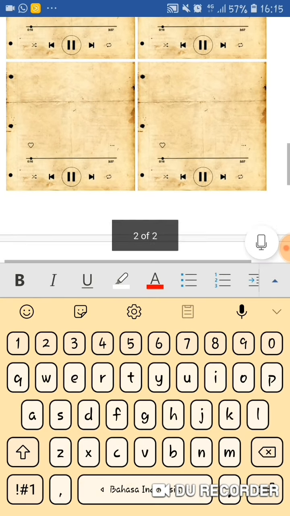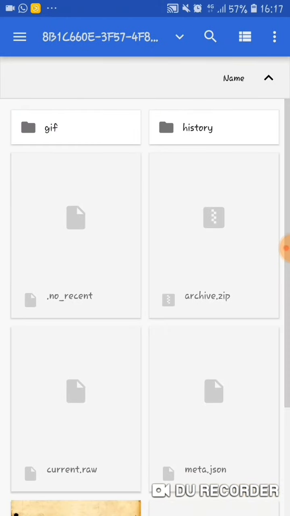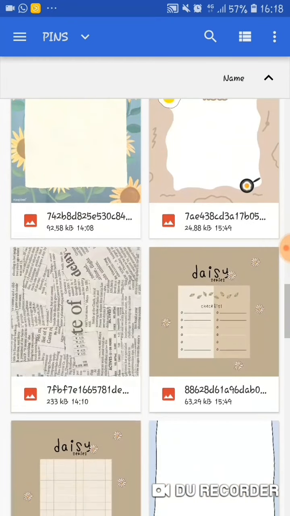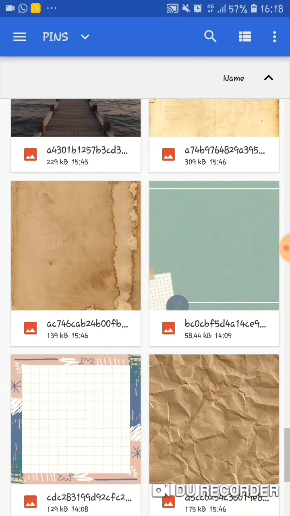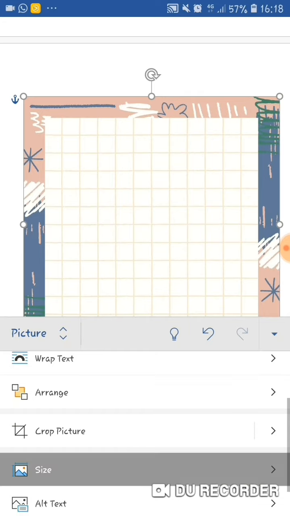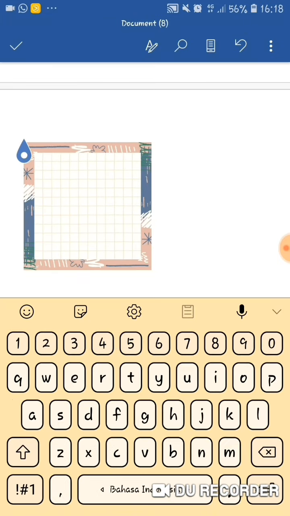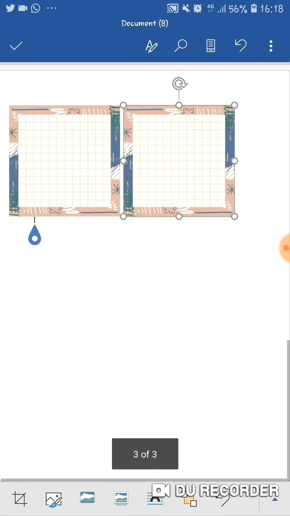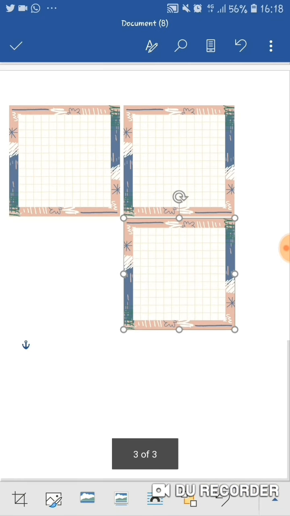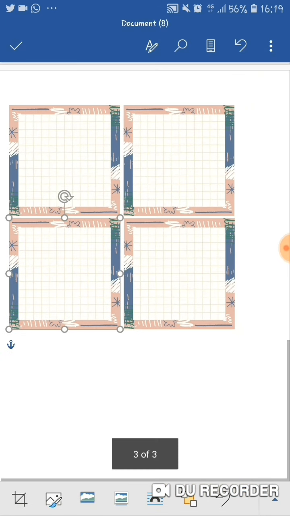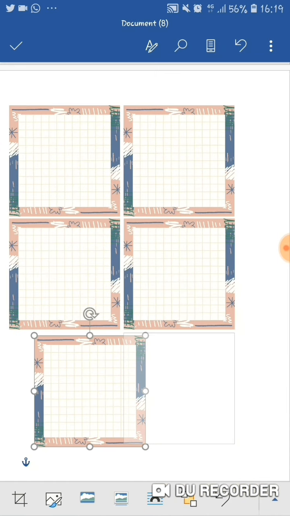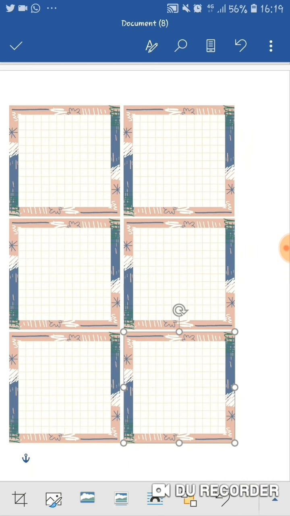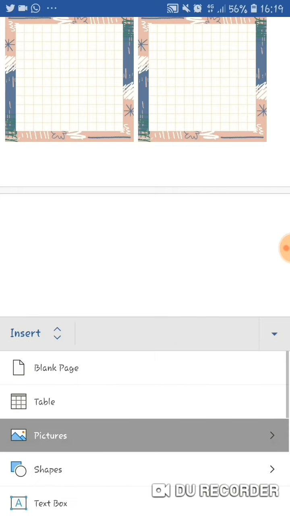This step really takes a long time. Maybe it's because I use a phone while doing it. Maybe if you use your laptop or your computer, this step can be done faster. You can do this step with all the memo pad that you have saved from Pinterest.